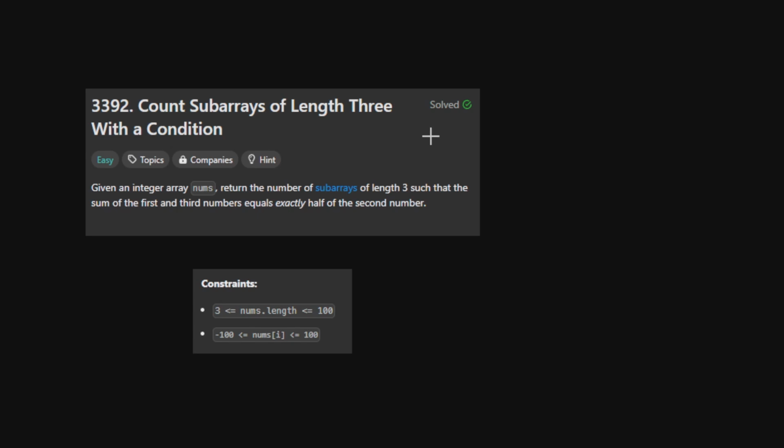3392, count subarrays of length 3 with a condition. So we're given an integer array nums and we need to return the number of subarrays of length 3 such that the sum of the first and third numbers equals exactly half of the second number.